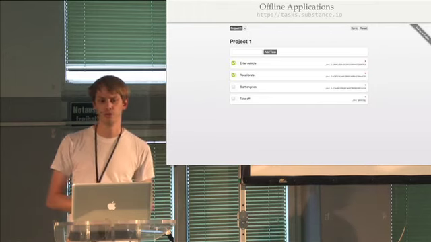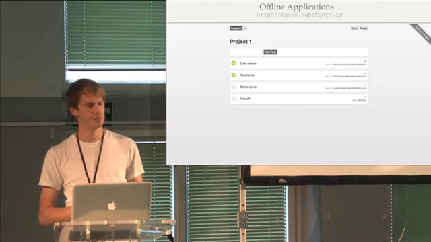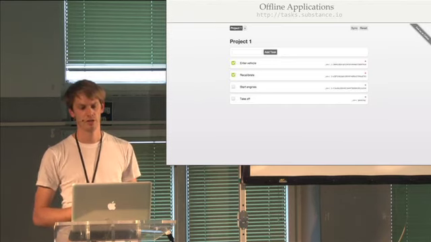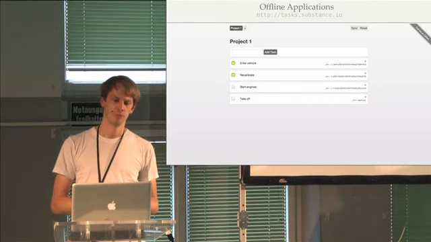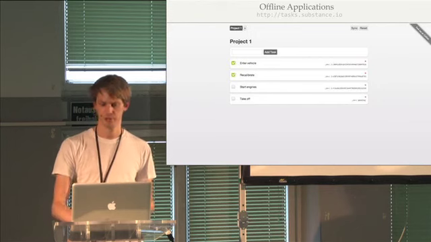As said, it could also be used for offline applications. There's an example at tasks.substance.io. So you can check out that as well. So this deals with the problems of offline applications like synchronization and conflict management.